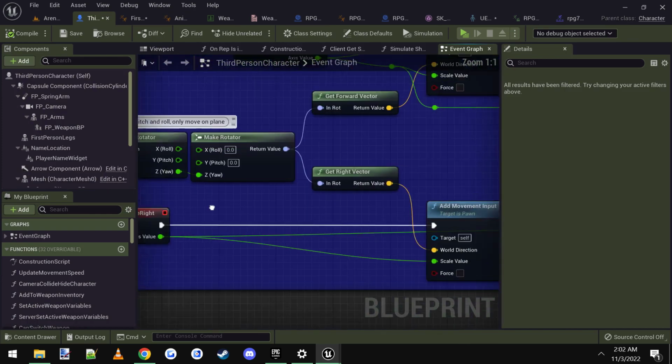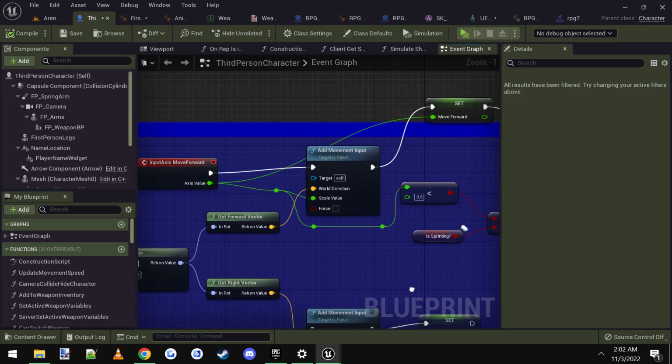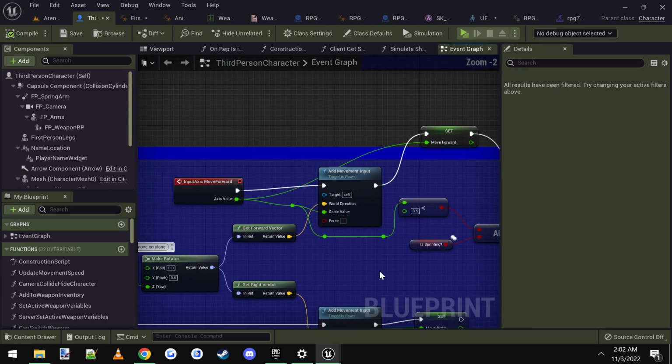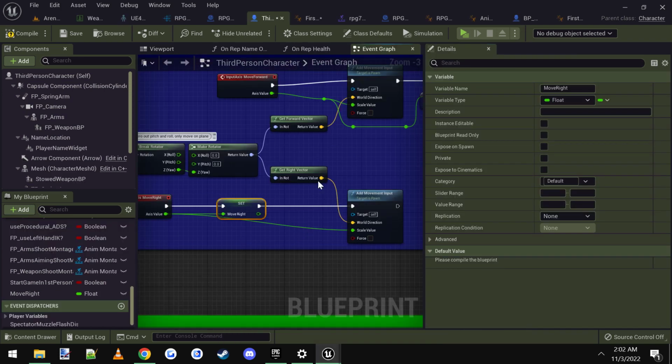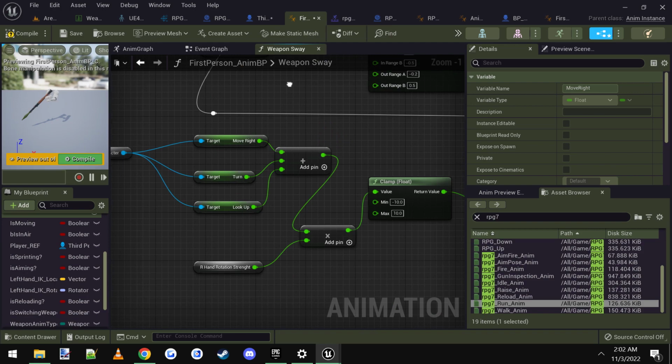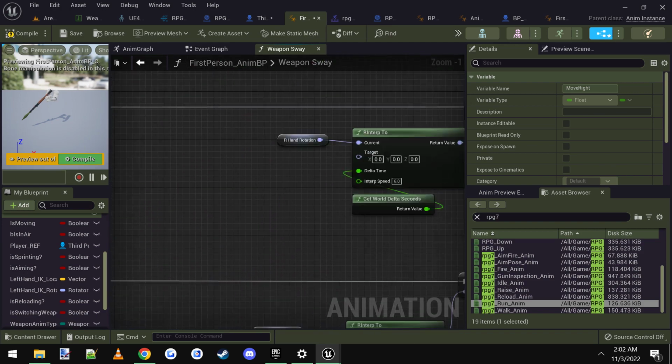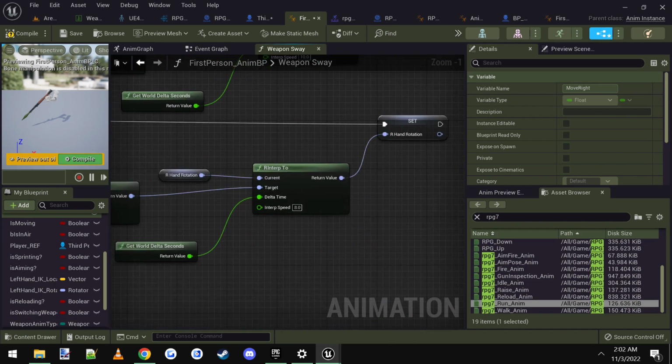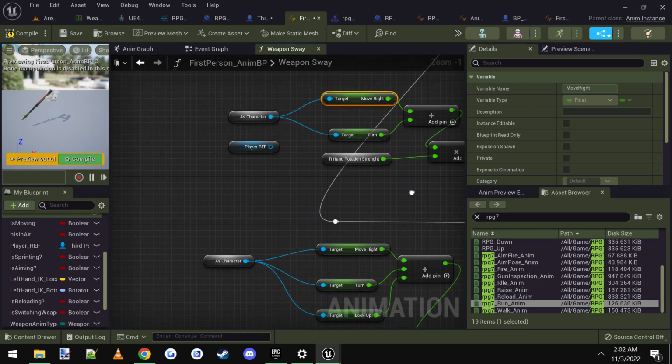Where's this? Move right. Yeah, right there. And do we use move forward? Maybe. If we do, we have to add that as well. We'll see. You might have missed that one, but I think that's what he needs.